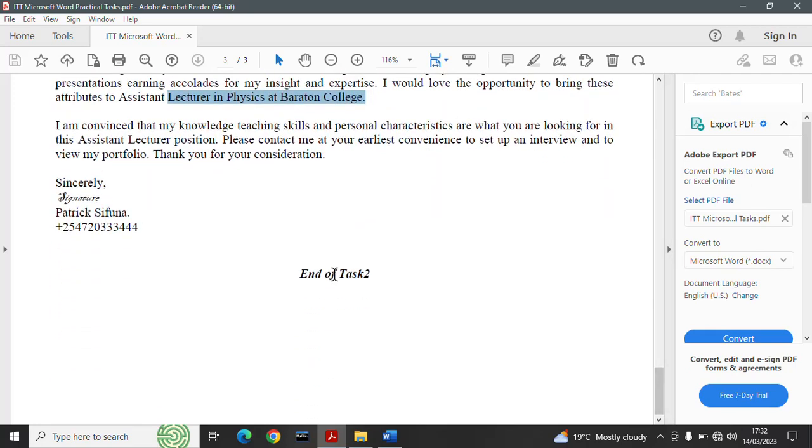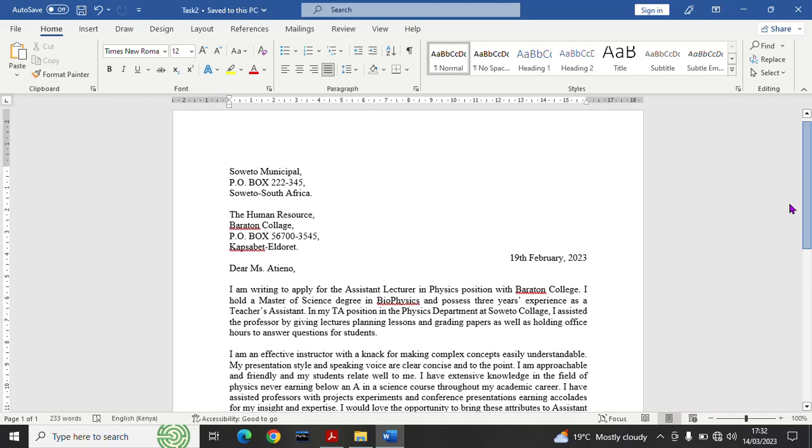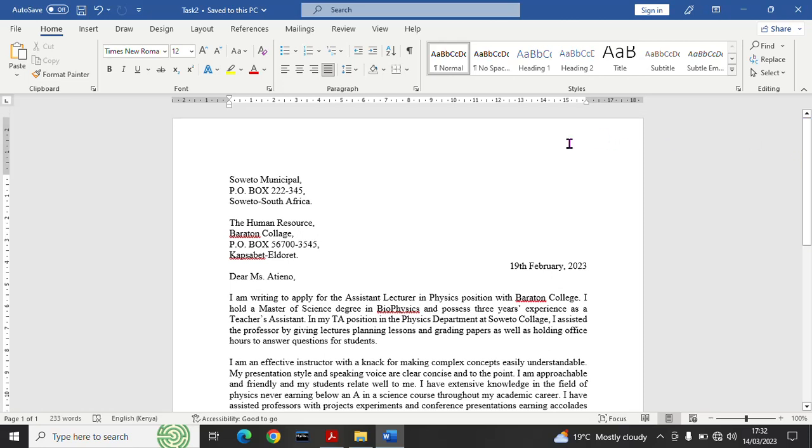So at the end, and that's the end of task 2, you can save your work and print your document ready to send it to the employer.